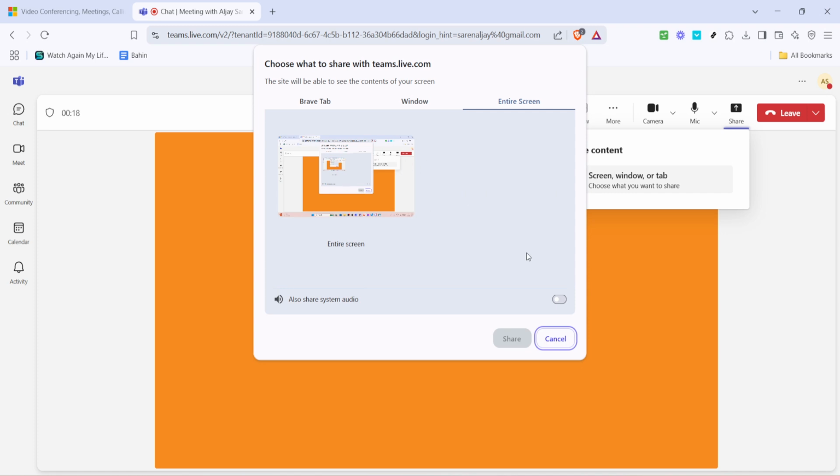Now, here's the crucial next step. If you want participants to hear audio from a video or application you're sharing, you need to also share the system audio. Before you finalize your sharing option, look for an additional checkbox or button labeled something like Share System Audio or Include Computer Sound, depending on which version of Teams you're using. Ensure this option is selected before you proceed. Finally, with all options selected, click the Share button and you're all set. Your meeting participants can now see and hear everything you're presenting.